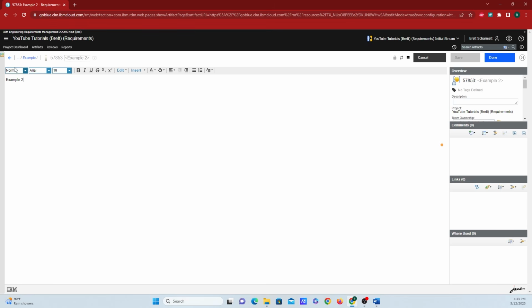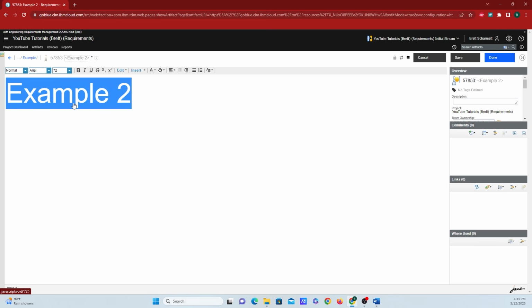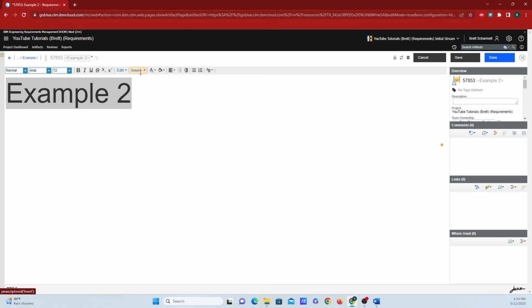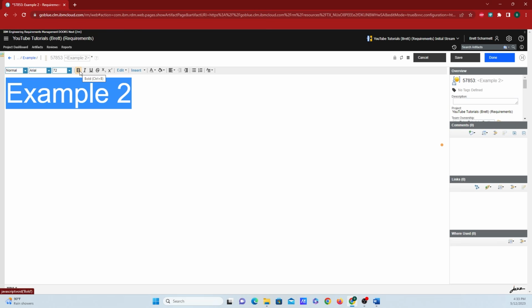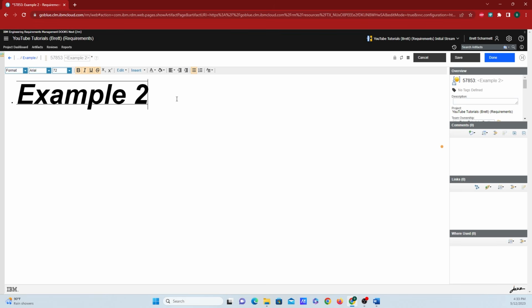What I want to call out here is this text editor up top. It's a full text editor, so I can rearrange font size, I can insert images, tables, I can add links, and we'll get into what links are in just a second here. But I can go over here, I can bold, italic, underline, strike through, and change the alignment. You have a whole lot of options with this.